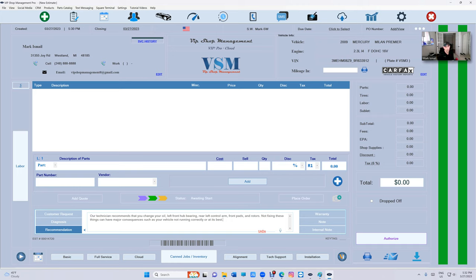It's so cool. We have so many exciting things for VIP Shop Management. We are in talks with O'Reilly to bring O'Reilly to VIP Shop Management, so you can use First Call. It's not 100%, but we'll see what happens.